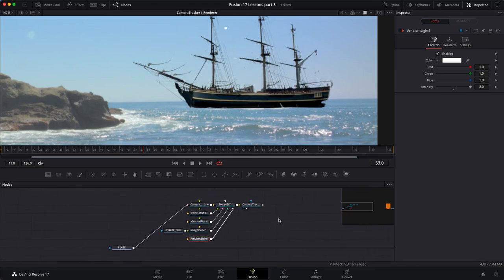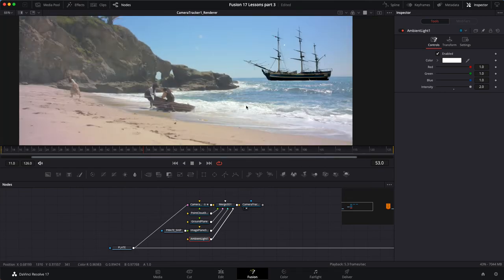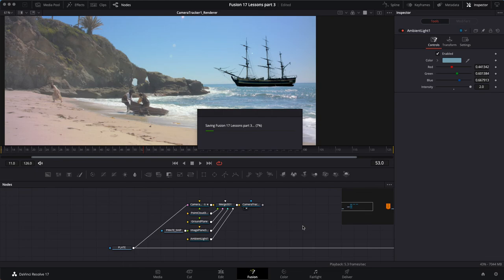So now we are basically integrating that a little better. However, this is not matching with the background. That's because it's a little bit red, and things that are so far away, to the ocean, should be a little more blue. So take the color checker here and just bring it around. See what's happening to the ship, like that.